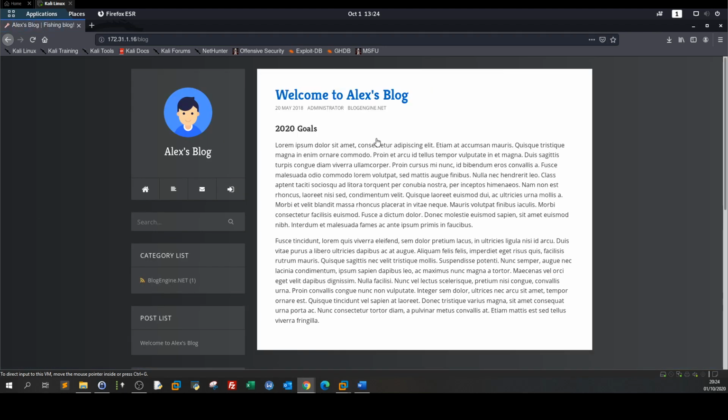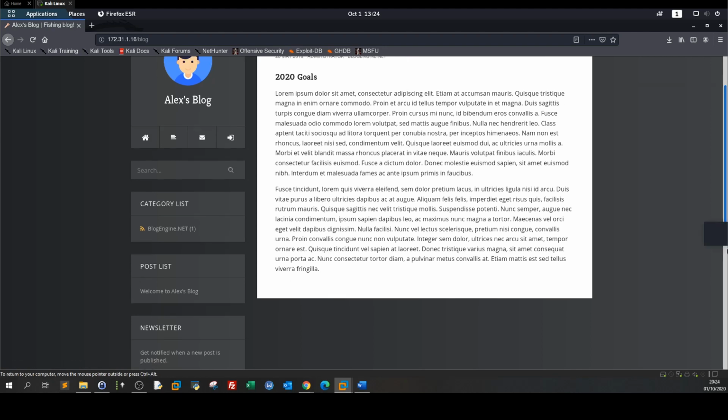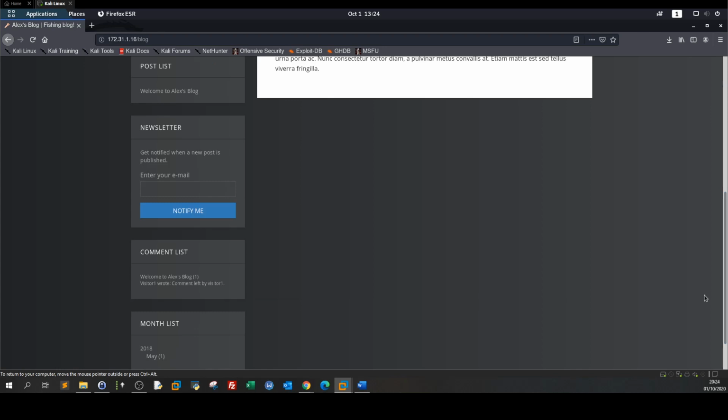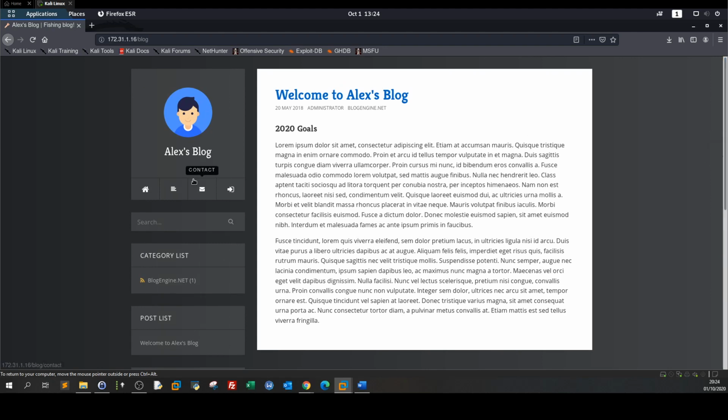So the blog has opened, and as you can see, we have some dummy blog with some random content on the right. So here, if you go down, you can see the blog or the application running the blog called BlogEngine.NET. That is the web application name, and it is vastly important to determine the name and the version. So we have copyright 2020, powered by BlogEngine.NET. And do we have further information about the version? What is that one?